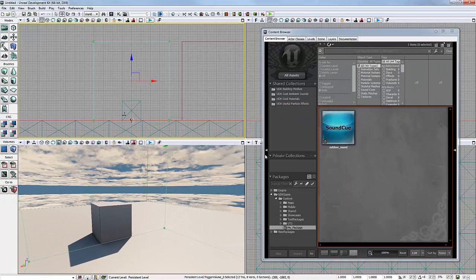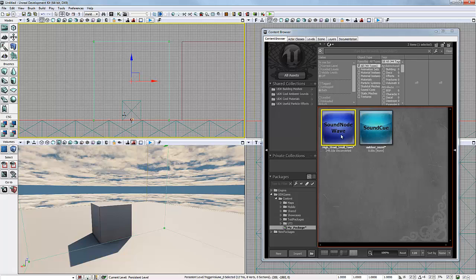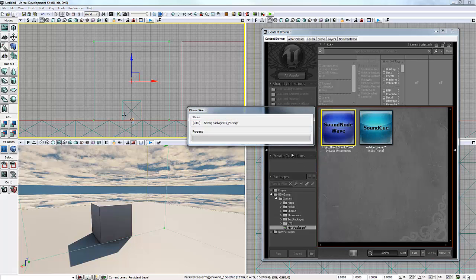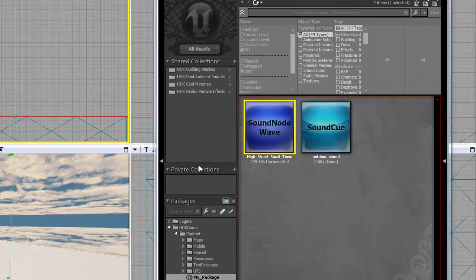And yes, I do want to fully load it, and I'll say yes. And you can see now that I have High Street, Small Town, and I have Outdoors Sound as my sound cue, and this is my sound node wave. Alright, now that I have those two in there, I'm going to save. Let it save out.